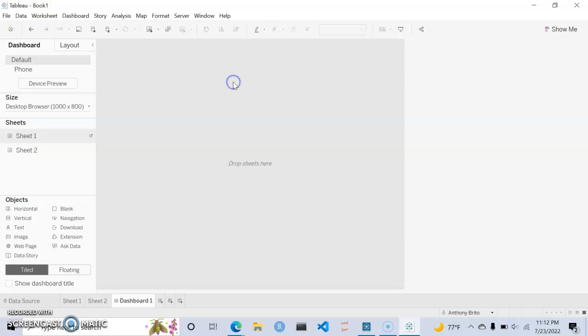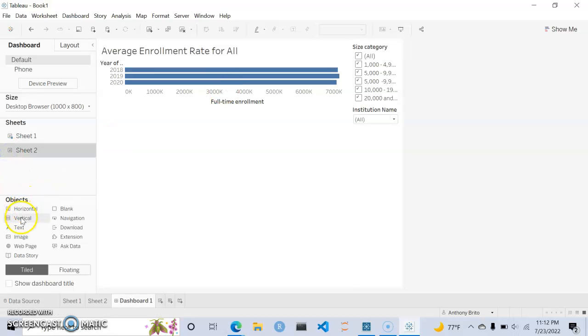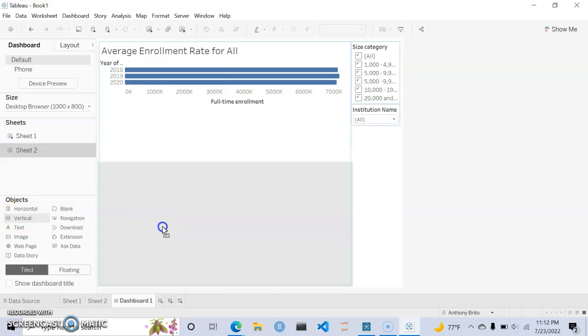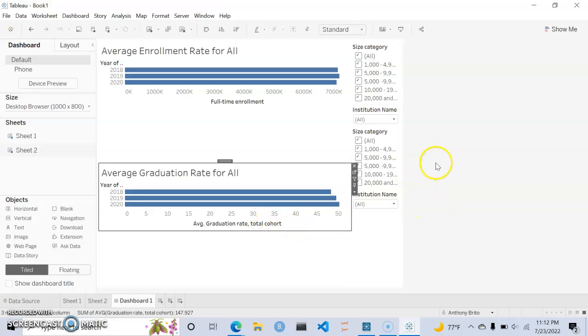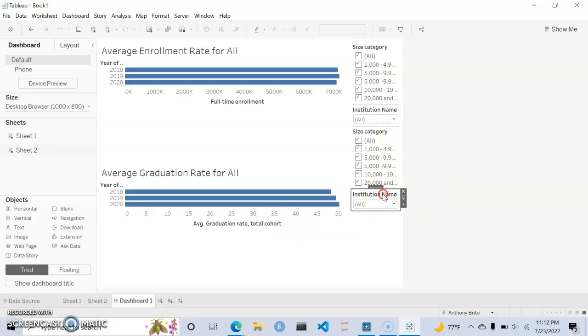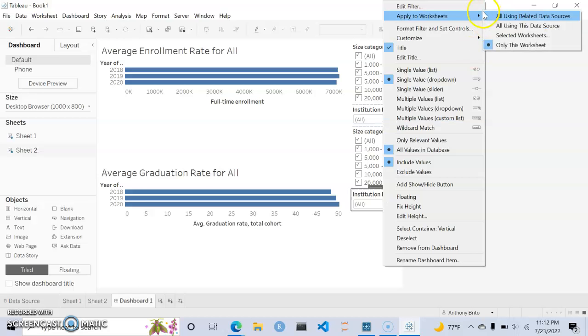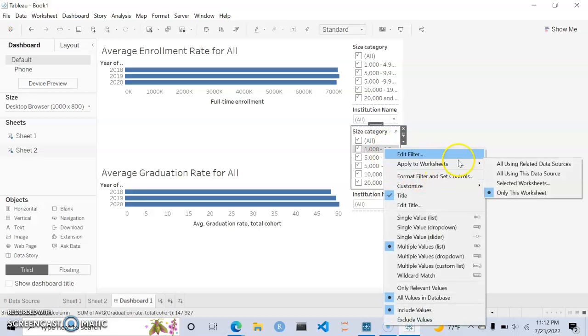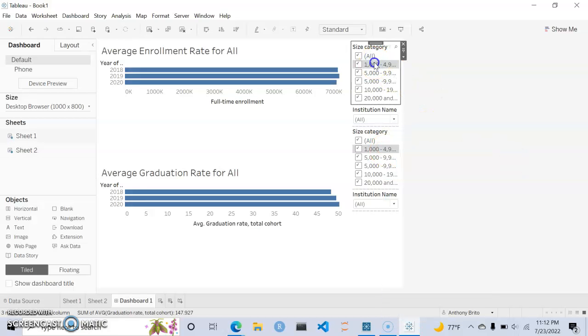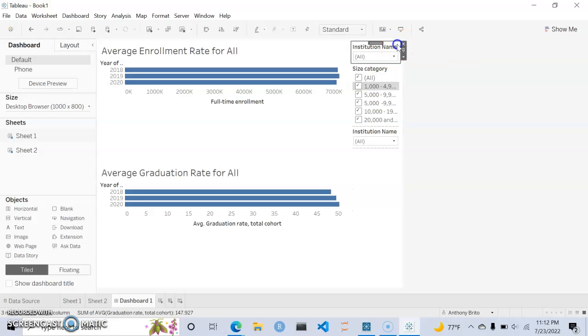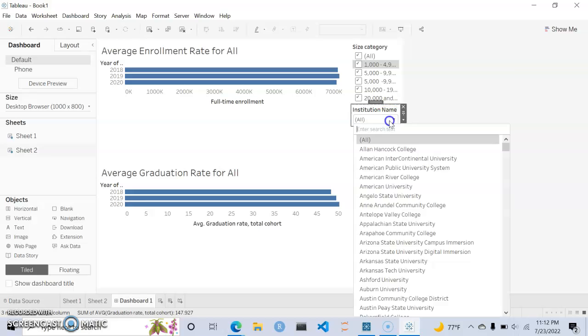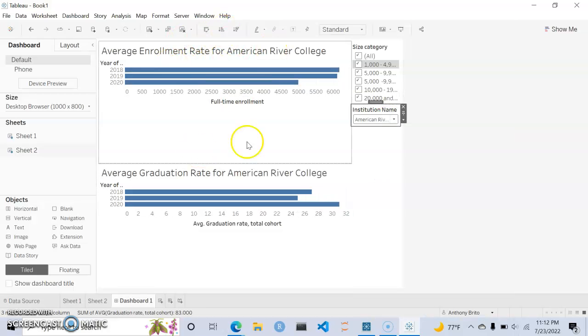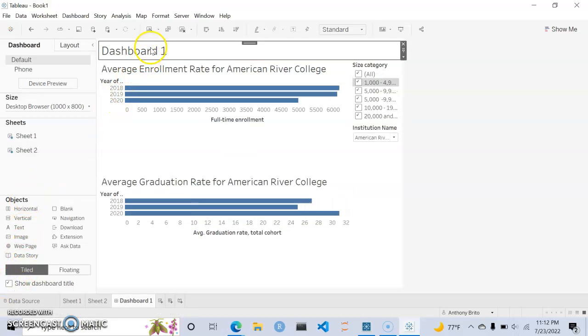So then I'm just going to drag in sheet 1. And I'm going to put a vertical container right here. Drag in sheet 2. Okay. Now I'm going to make it the same data source. So apply to worksheets, all using related data sources. And do the same thing here, apply to worksheets, all using related data sources. Get rid of this one. Get rid of this one. Now they work for both. And you see the titles are dynamic.